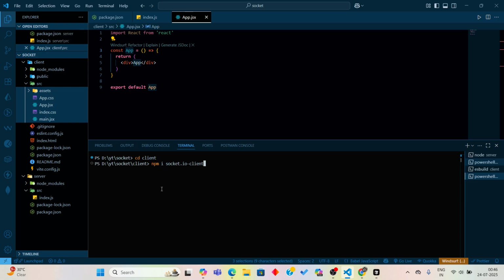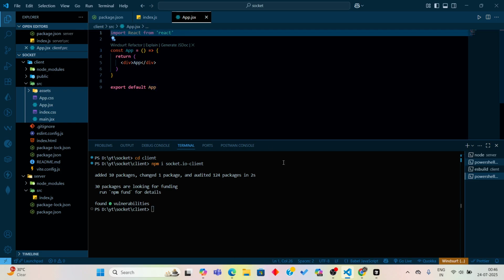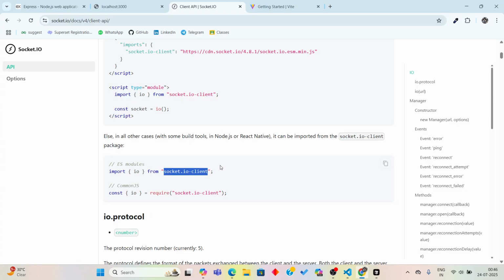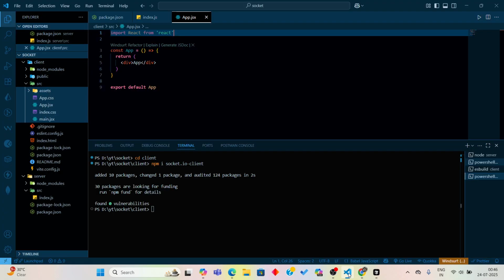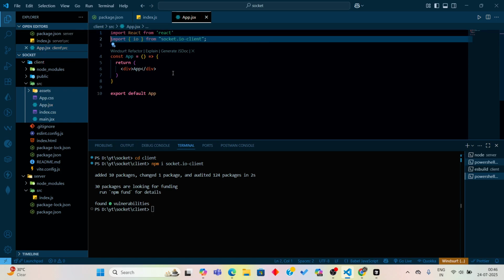npm i means install. Those who are watching this video, I assume already know Node.js basics, mid-range Node.js, and React basics. Okay, I also don't know React very much, just how to work with it. Now we have to import it. Import syntax like that: import io from socket.io-client. Control C, Control V, like that.